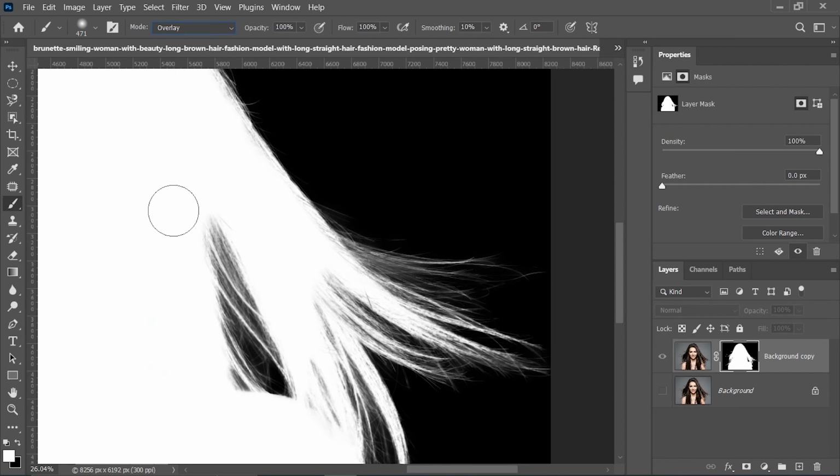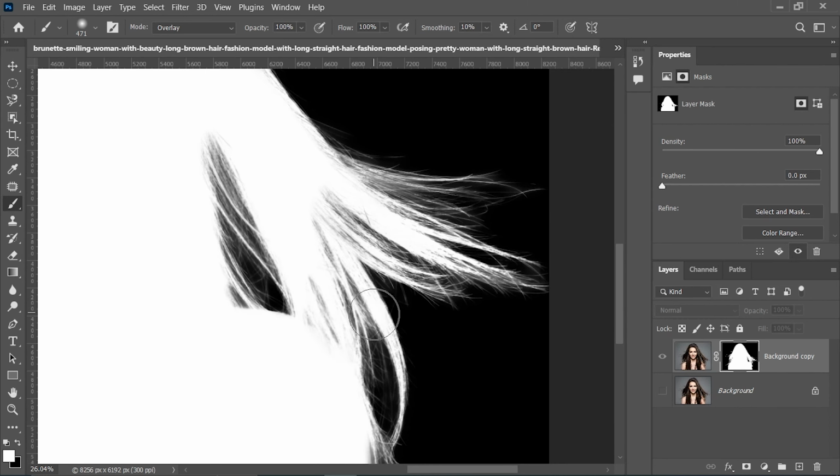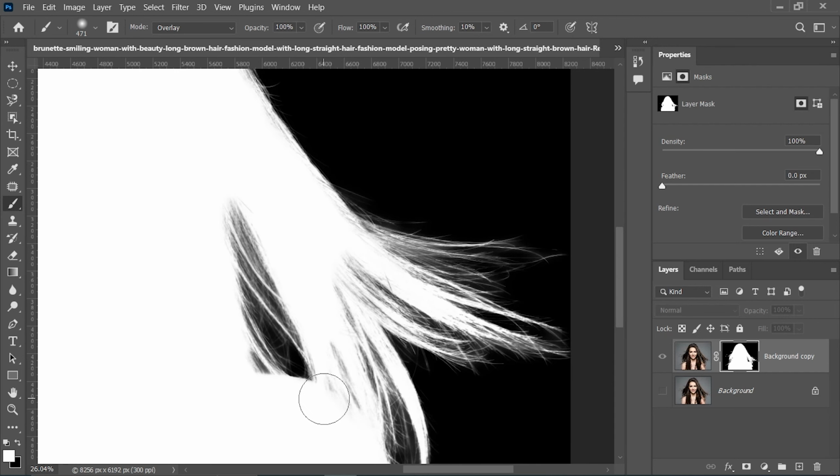When you have selected white as foreground color, and if you try to paint on the dark area, it won't paint. But if you paint on this gray area, see, these parts are becoming more opaque. And same with black. If you paint with black color on white, it would not paint. But if you paint on these strands of hair, it will remove that.